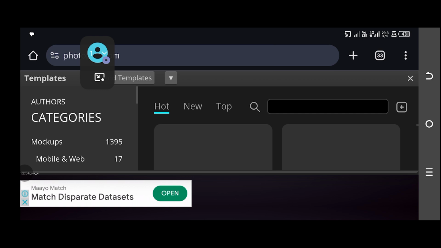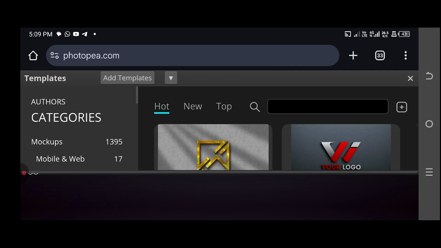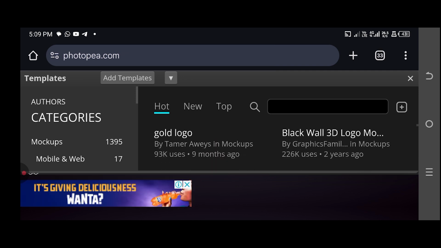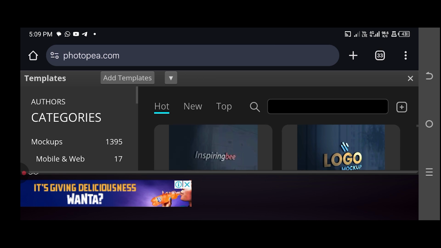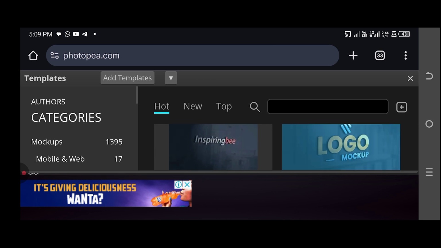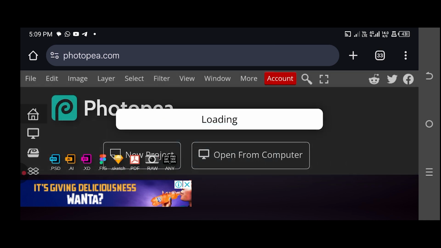I'm going to change it back. So we are going to pick the one that we like. We're going to pick a template here that I'll be using. For this tutorial, we go for this particular one, logo mockup. You click on it and you click on the logo. So wait for it to load up.